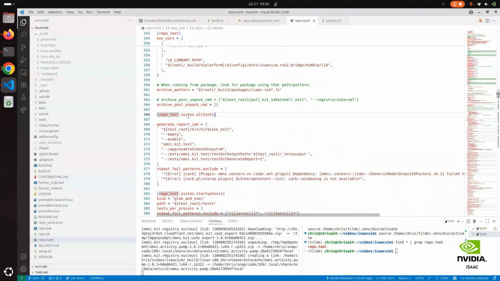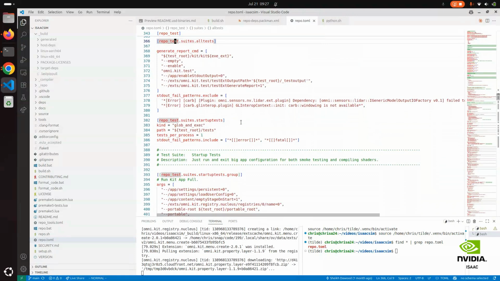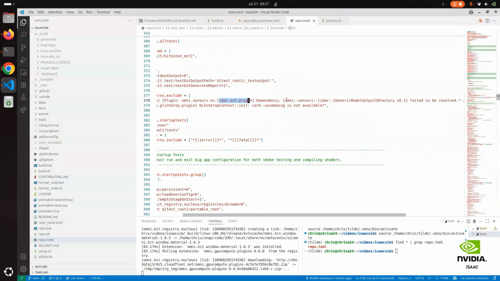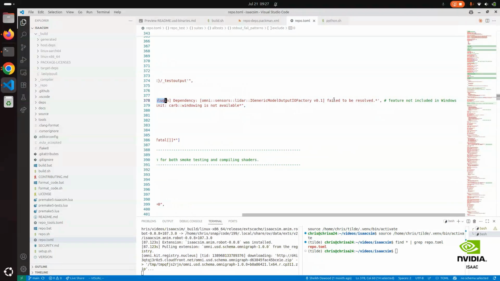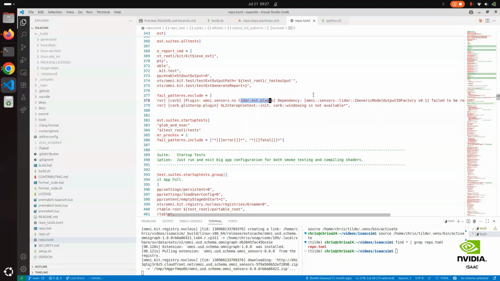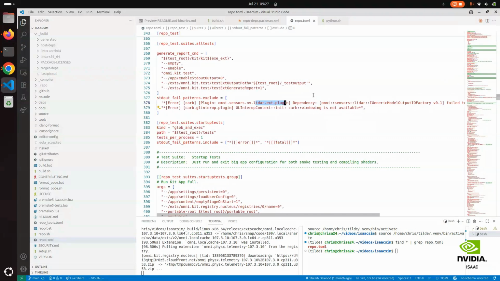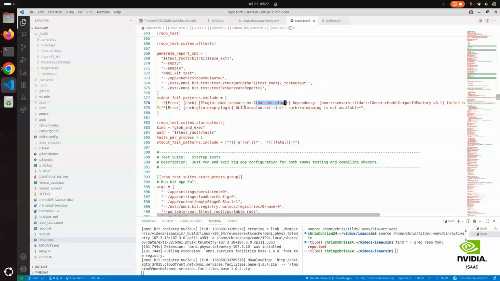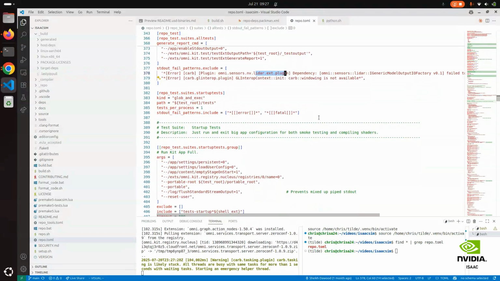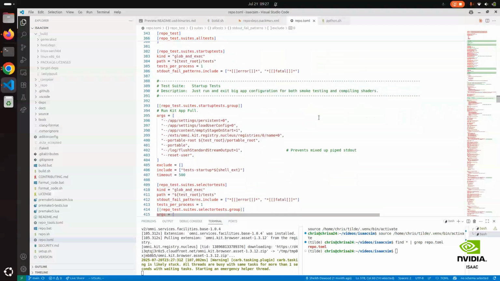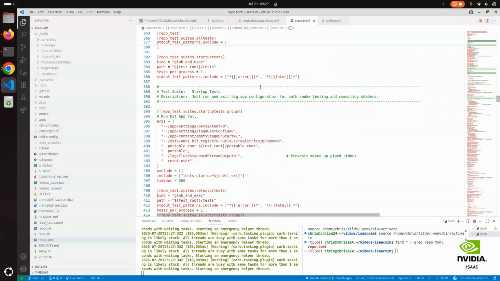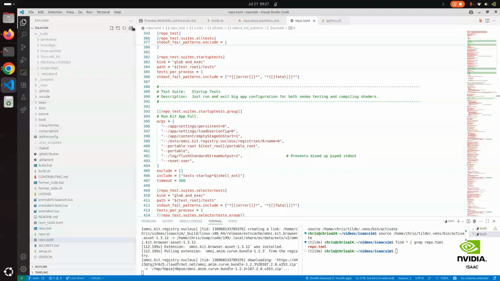Report. Okay, so these seem to be for tests. Exclude LiDAR tests or failing to resolve. Okay, not included in Windows. You can do everything but not test the LiDAR in Windows or run the LiDAR in Windows maybe. Interesting. Yeah, let's have a look at the tests.